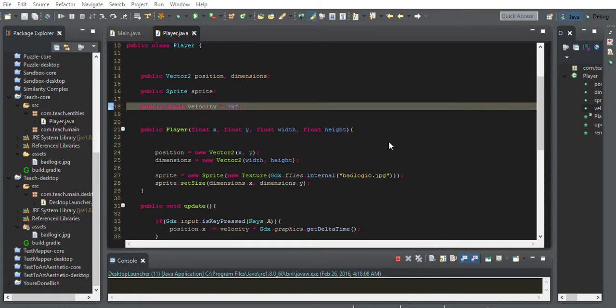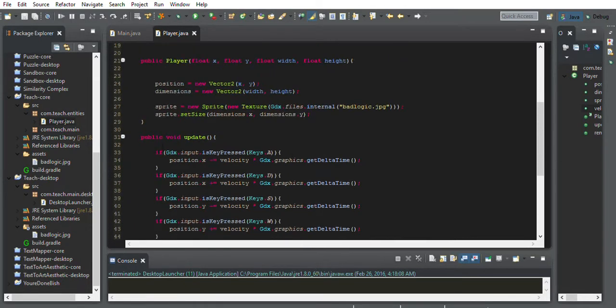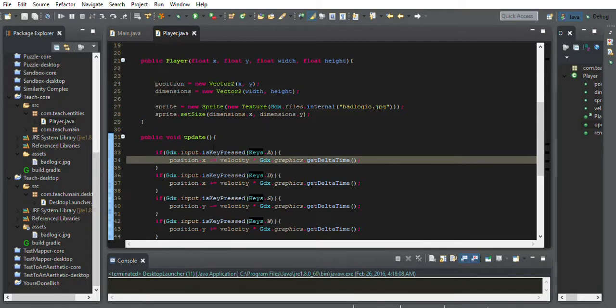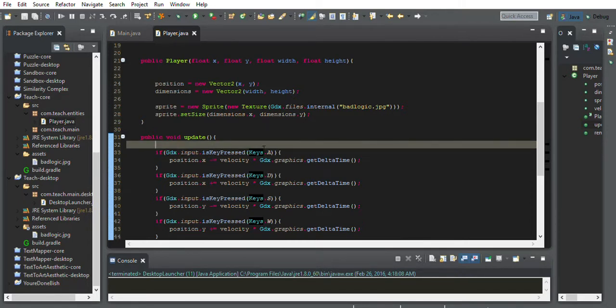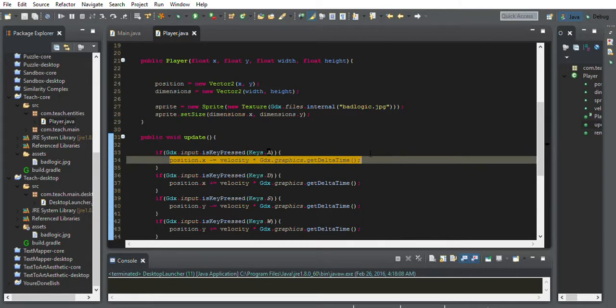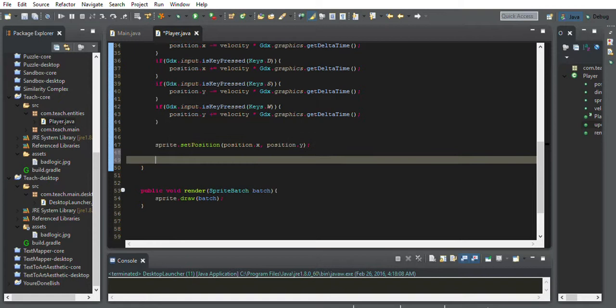He doesn't really give a crap. He's just going along. And that's what we want. So we got our movement down by calling GDX's input method. There's no real logic to this unless you want me to go into detail on how they programmed it. It's just, is the key pressed? Which key? A. Well, okay, we'll then move them backwards because A is left for our WASD commands. And then we set the position.